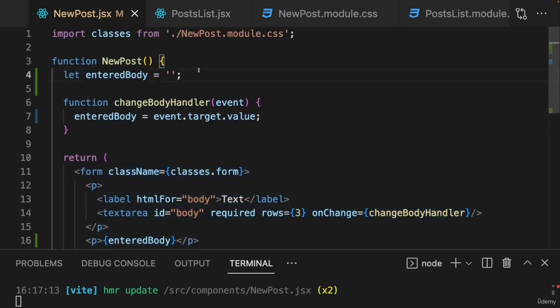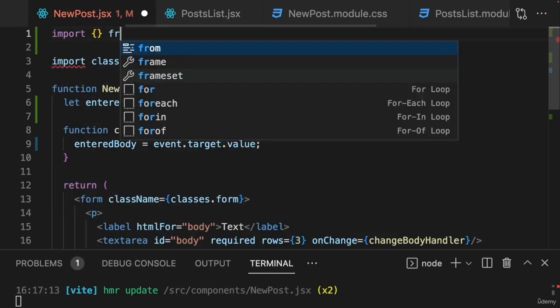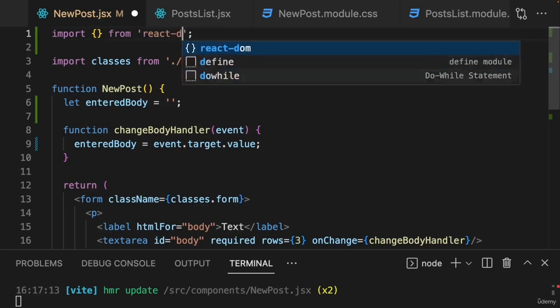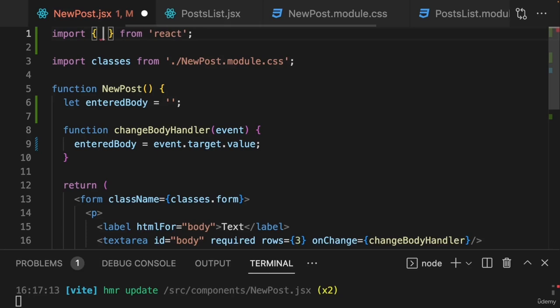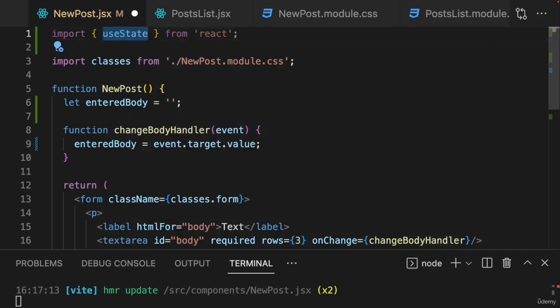Instead, you have to basically create this variable in a special way using a special React feature to let React know about any changes that should cause a UI update. And for that, you have to import something from React, so from the React library, not from React DOM, but from just React. And that something is a function called useState. Now, this is a so-called React hook.